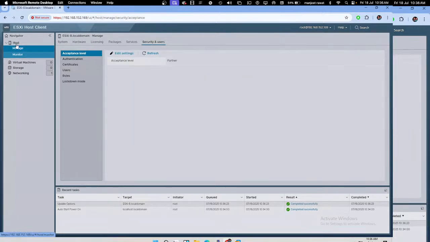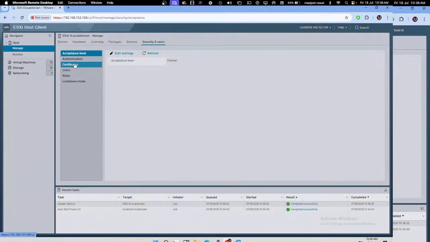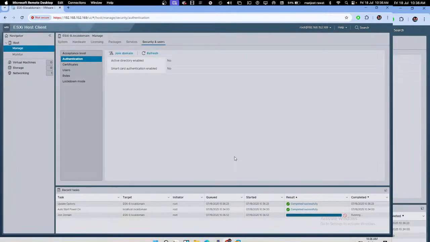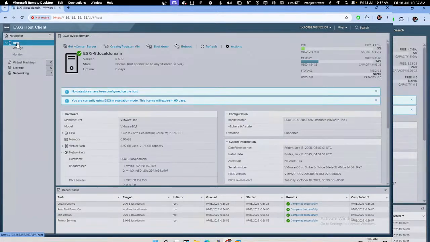So open Manage, go to Security and Users, and then click on Authentication. Join your domain. The domain name is class.com. Make it a member of the domain controller. We added our ESXi to the domain controller, correct?